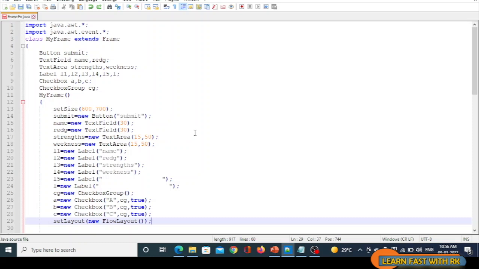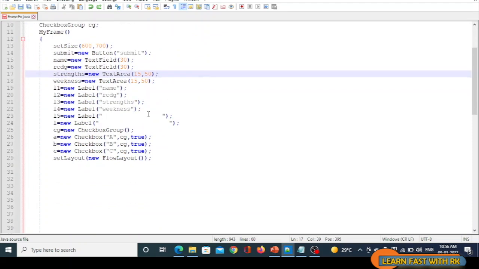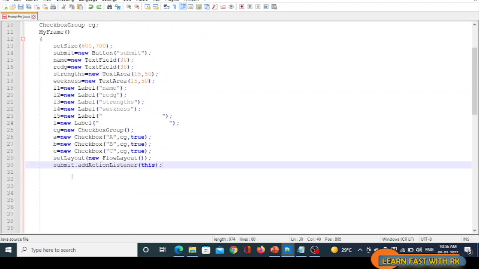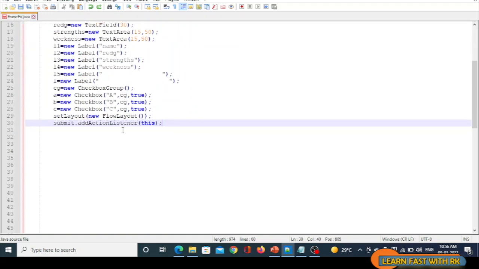And now I'm going to implement the action listener. So now I will add action listener for my frame, in which the button is submit. So I added this action listener for the button submit. This indicates the object of the action listener interface.